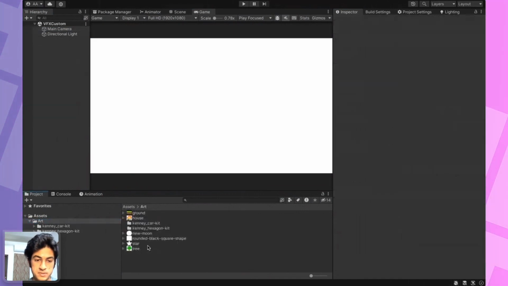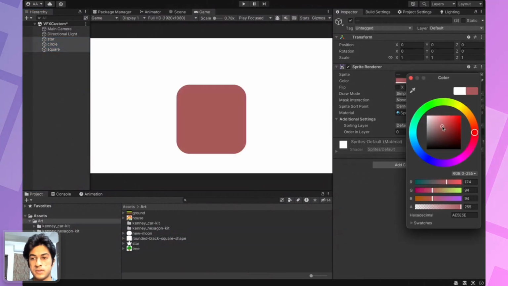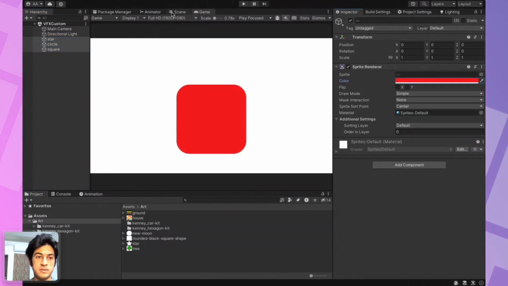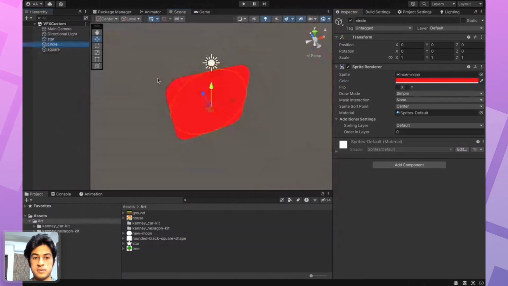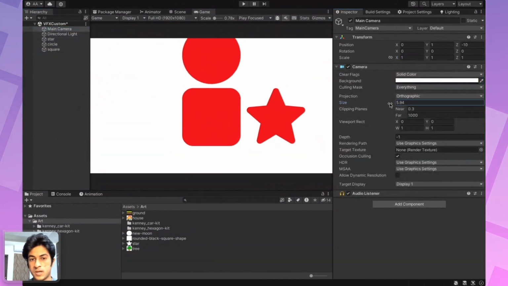I already have some shapes like a star, a circular moon, and a square. So let's change it to circle. Let's call it square, and let's call it star. Give them some colors. We have them right on the screen. So we have three shapes now. Let's scale them down, or let's rather increase our camera size.